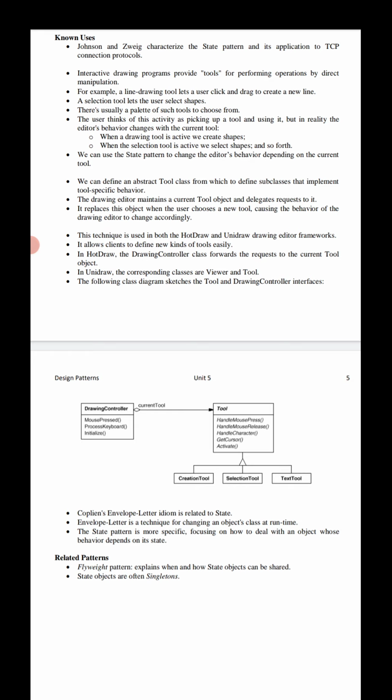Look at the diagram also that is given here. Drawing controller is a class. Tool is an abstract class. Drawing controller has operations such as mouse pressed, process keyboard, and initialize. The current tool here is a tool class, from which we define subclasses that implement tool-specific behavior.